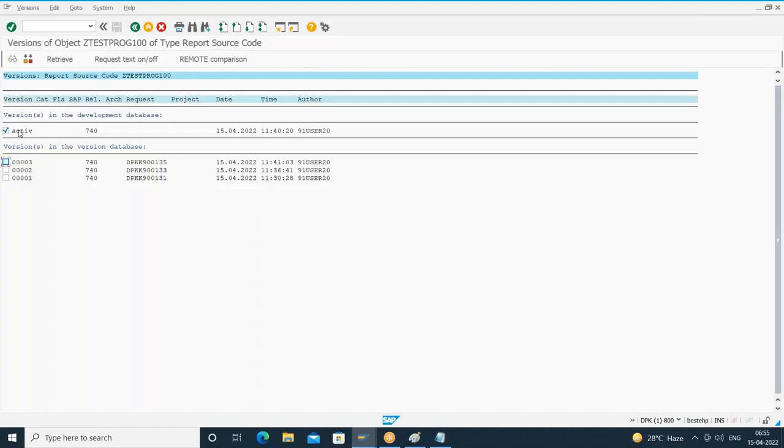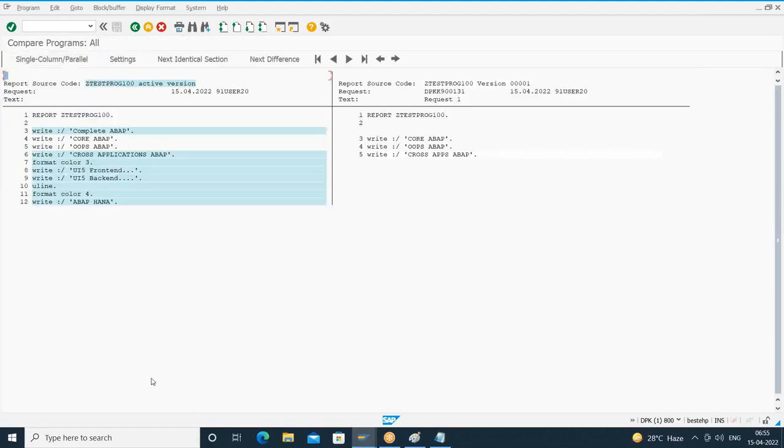I'll select this one and I'll select the first one. Click on the compare button. Yeah, we can clearly see it is showing you the differences. This is your first version 131. This is version 1. There are 3 lines available: Core ABAP, OOPS ABAP, and Cross ABAP.